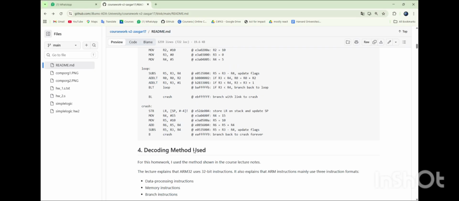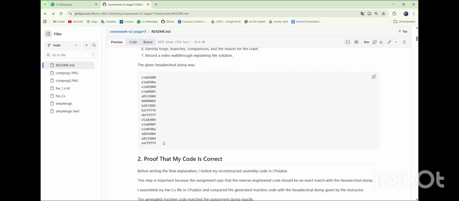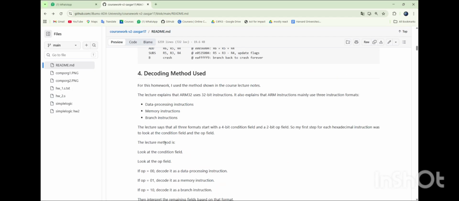And when we look here, we see 8 digits, and each of them represents 4 bits, so it is 32 bits totally. The lecture also explained that we use 3 main formats for ARM instructions: data processing instructions, memory instructions, and branch instructions. And when we decode an instruction, we first need to identify which format it uses.